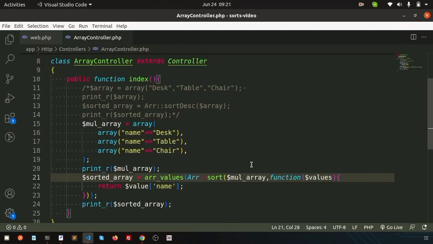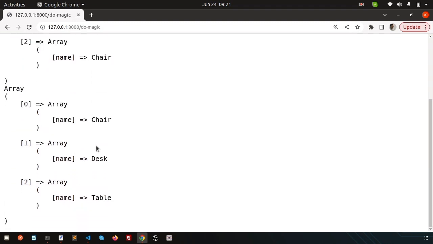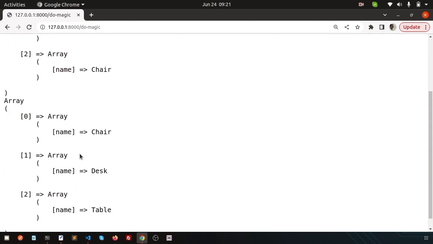So simply, this will be a sort from, it will be the array values, and I am just passing these things into the values. Sorry, another mistake. So let's use value, and we are using that value inside here. Let's refresh this. So we have these array items like desk, table, chair. Now it's sorted.